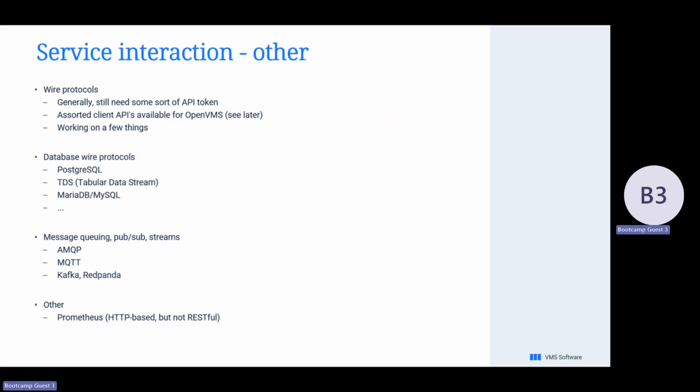For Microsoft SQL Server, you need to use the TDS protocol. Other databases have their own proprietary wire protocols. Likewise with message queues. I'll talk a little bit about some of these things later on.